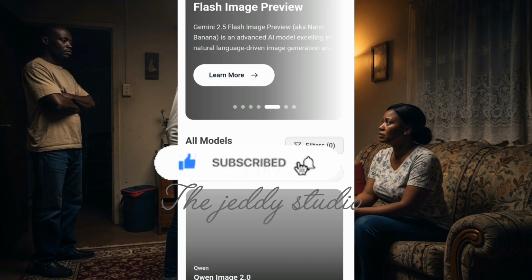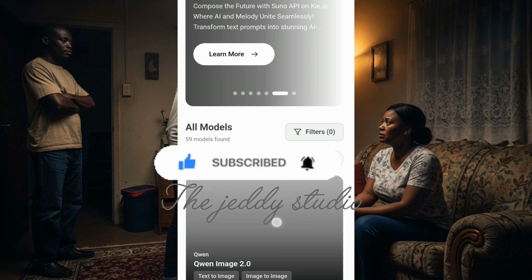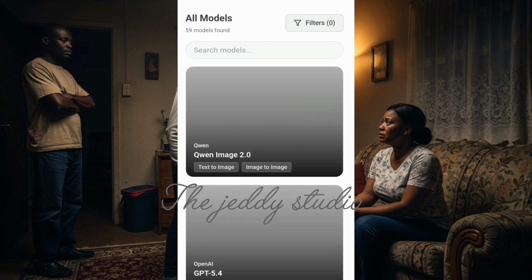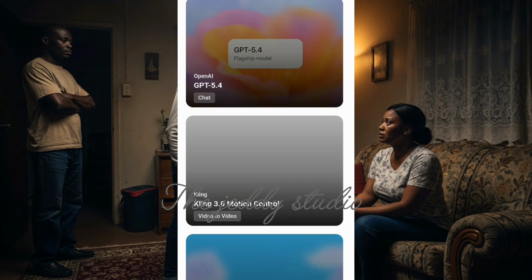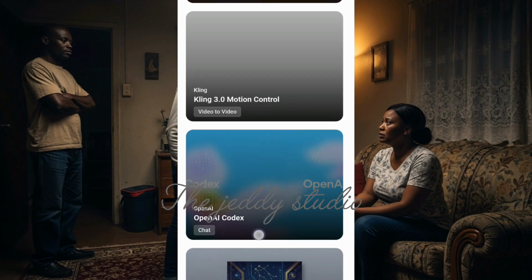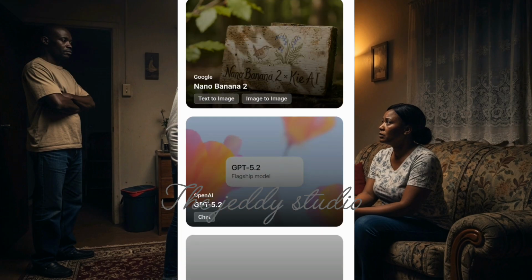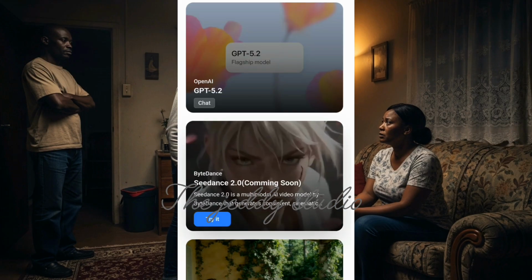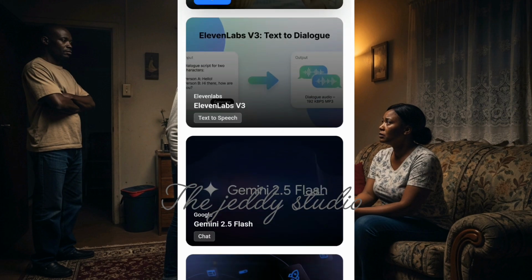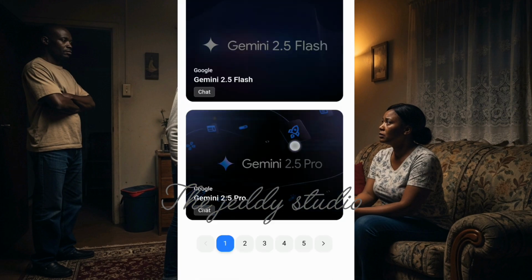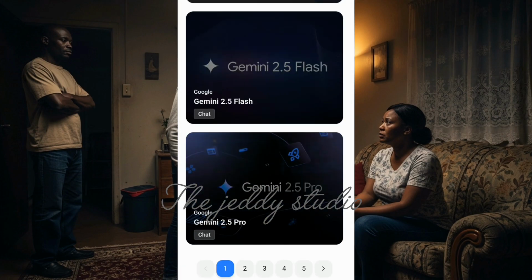You can see now all models have loaded. There are 59 models. You can see the first one is Qwen Image 2.0. You can see the GPT 5.4. There is Kling 3.0. There is OpenAI. There is Gemini 3.1 Pro. There is Nano Banana 2. There is GPT 5.2. Kling AI 3. You can see there is ElevenLabs. There is a lot, Gemini 2.5 Pro and Flash also, and more pages. Remember, these are 59 models.